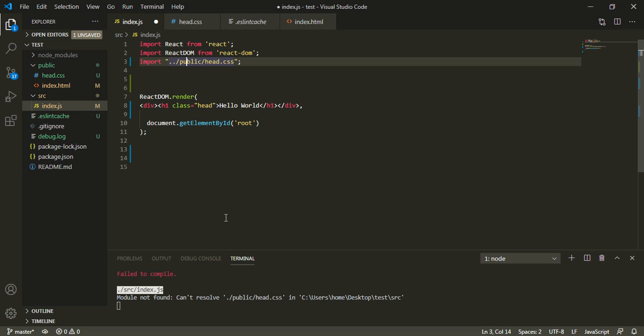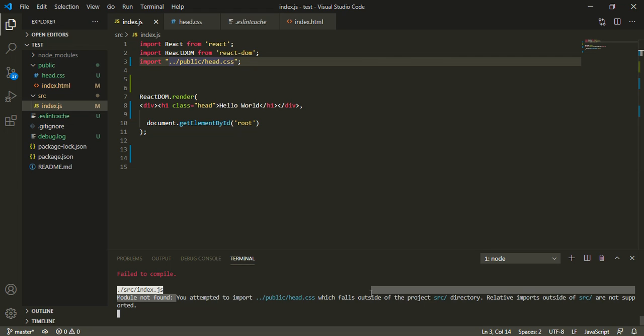But now this time the main error that I wanted to talk about in this video, now we are going to come across that error. So let's see what kind of error we get this time. If I again compile this code, now you can see we didn't get any resolve kind of error like file not found or something. We are now getting this kind of error: you attempted to import a file which falls outside of the project directory src, and relative imports from src are not supported outside from src.